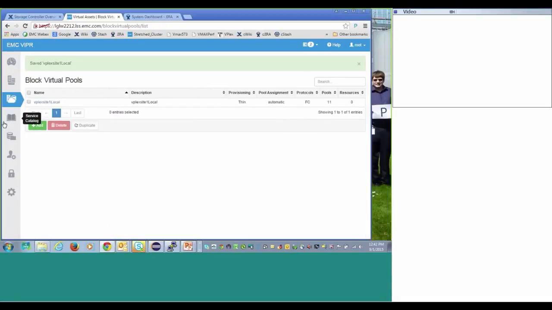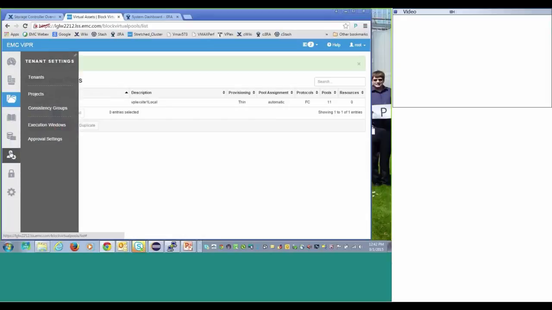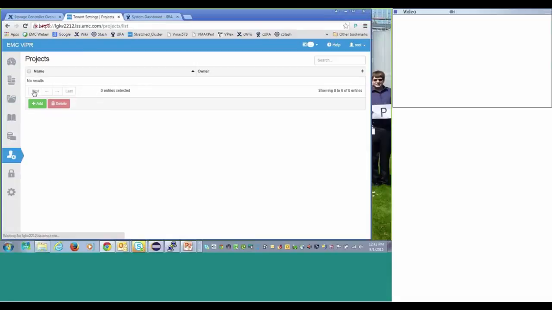So now I need one other thing really to provision. I need a project. I've got a tenant. I'm effectively the root tenant, so I'm going to add a project.